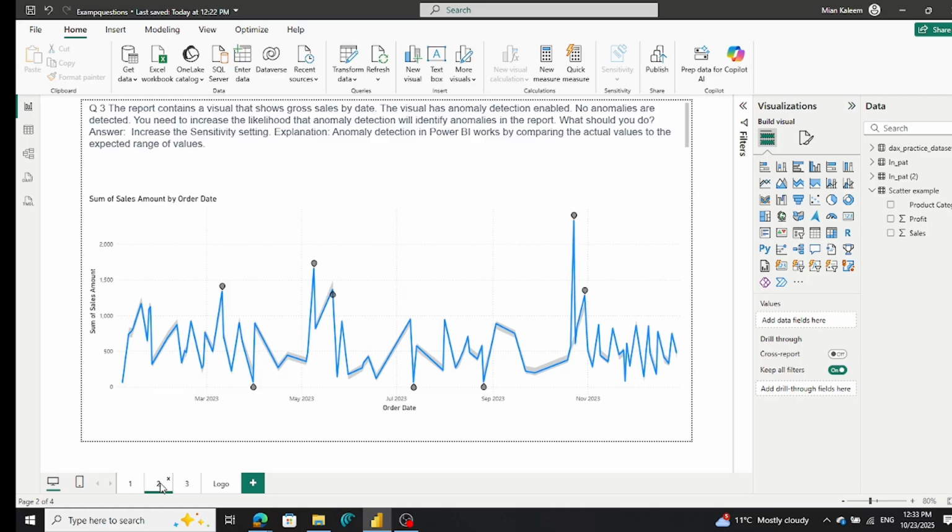The Power BI report contains a visual that shows gross sales by date, right? Sales by date, gross sales by date. The visual has anomaly detection enabled. No anomalies are detected. You need to increase the likelihood that anomaly detection will identify anomalies in the report. What should you do?